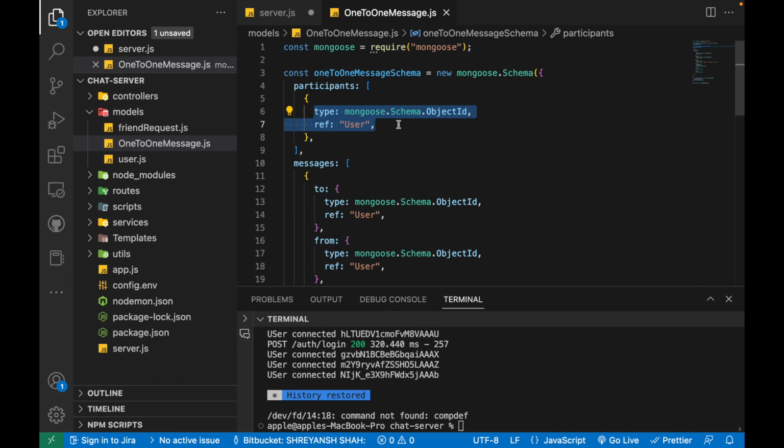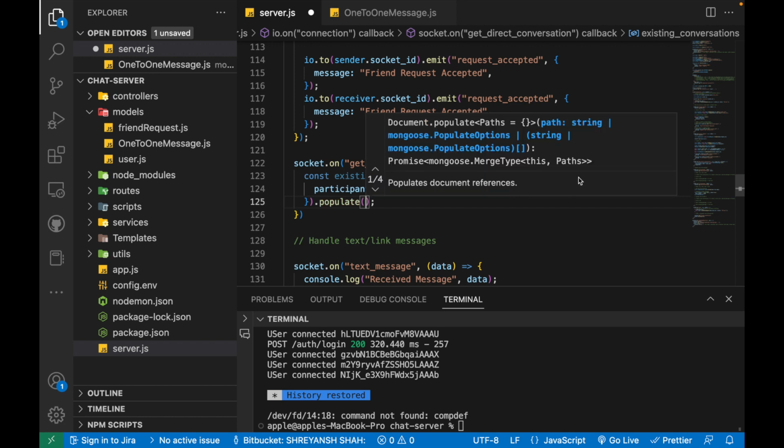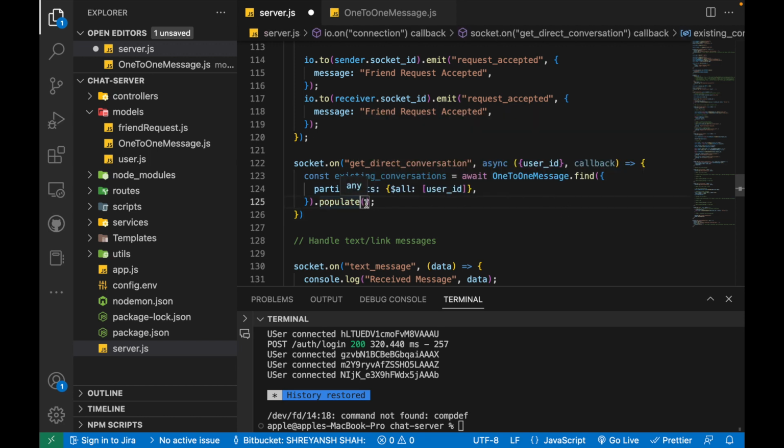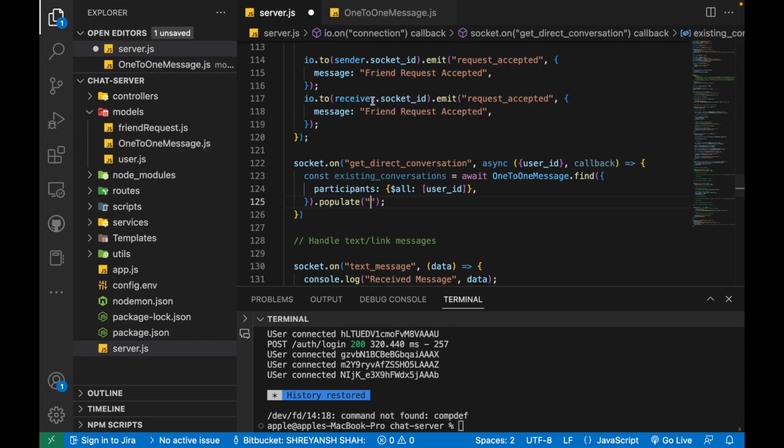This is not going to be the actual user's document. So what we'll have to do is call this populate method here. We can just chain this after this find. And here we'll have to provide the name of the field that we want to populate. Since we have already defined the reference here, MongoDB will be able to check that yes, there is a user with this particular ID in our database. And in place of returning that user's ID, it will be returning the actual user's document. So I'm just going to say that I want to populate this field participants here.